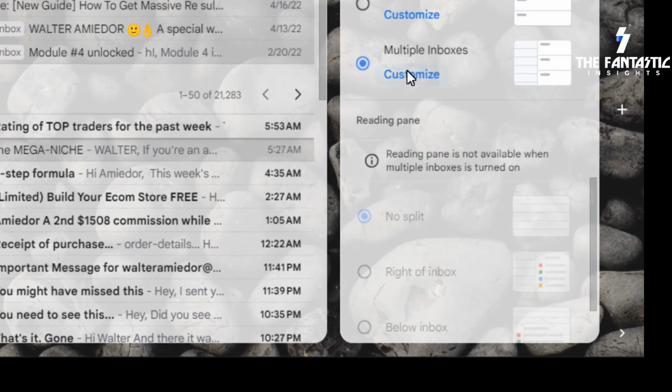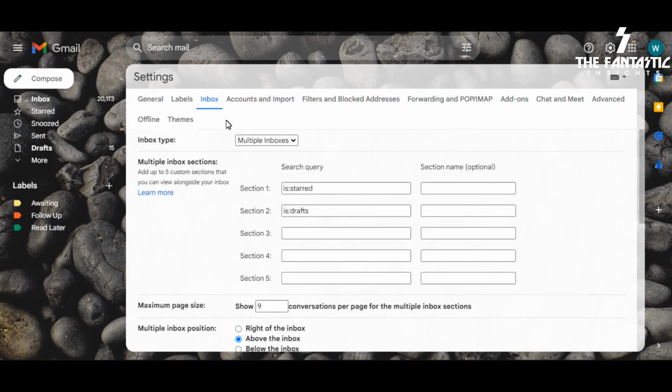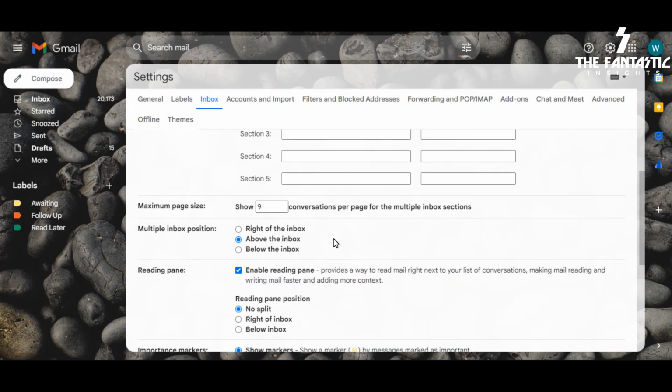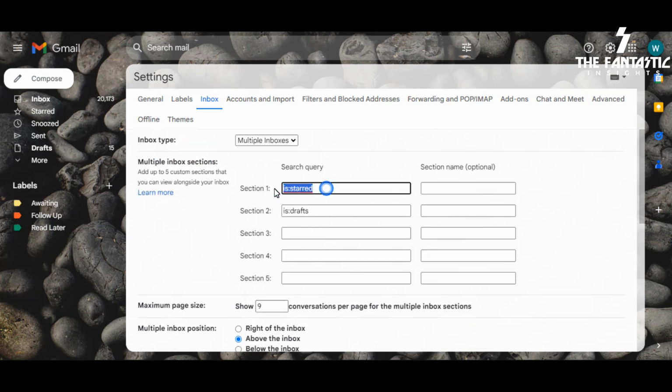Come back to the multiple inboxes option. So I'm going to customize the multiple inboxes. So by default, this is what I'm having, but I'll try to put in my own. Let me use label for awaiting.